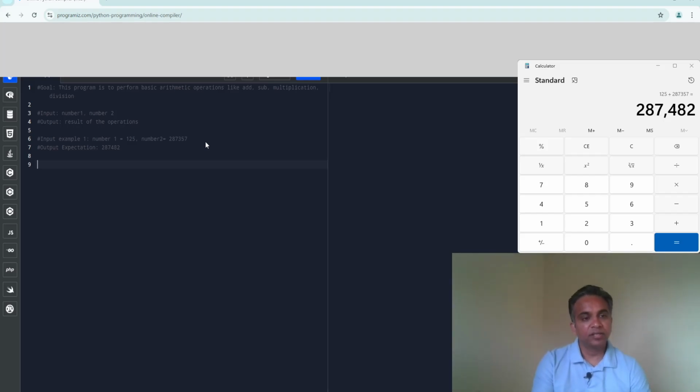The first step towards the coding is to get the numbers. The way to get numbers in Python is, we can create a variable. A variable is like a placeholder where the data will be stored. So we can call number 1 equal to, and the function to take the input is nothing but input, and we are going to say enter number 1. Now this is the message that will be shown to the user so that the user knows that they have to enter a number.